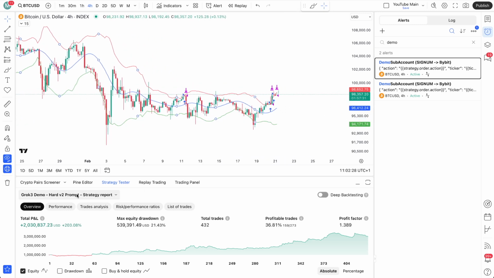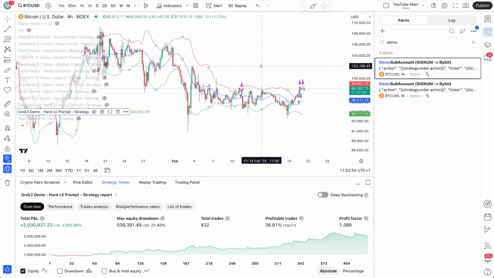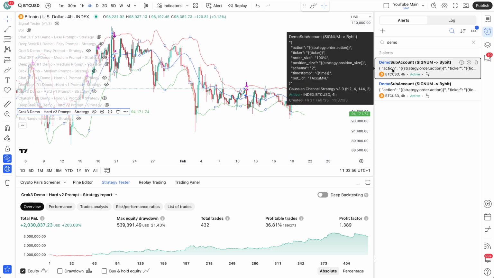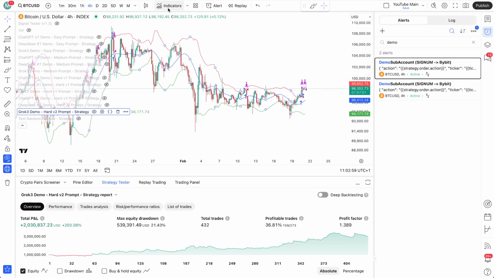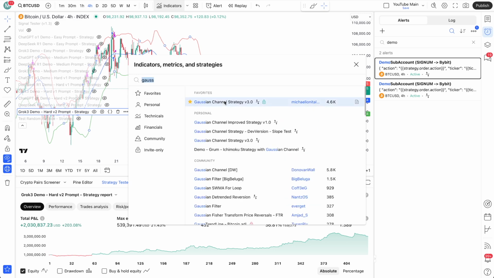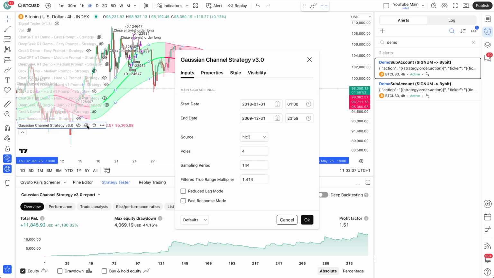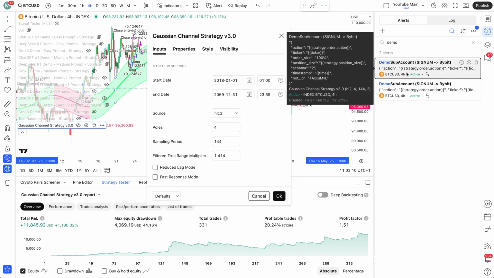Now you see I'm on a fully different strategy, and it doesn't add the Gaussian channel on the 4 hour with the settings back to my chart, because what if you don't have enough indicators? So if you really want to see the same thing, then you have to recreate the alert with the same settings, with the same strategy. So I go here and I will just add the Gaussian channel by clicking on it one time. I will hide this. I will make sure the settings are the same. I will make sure that they match.